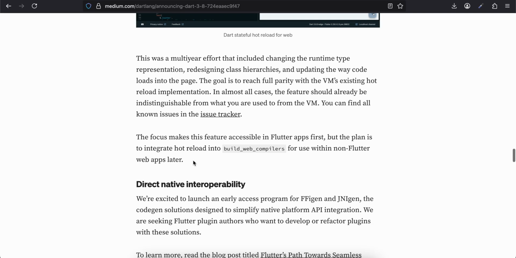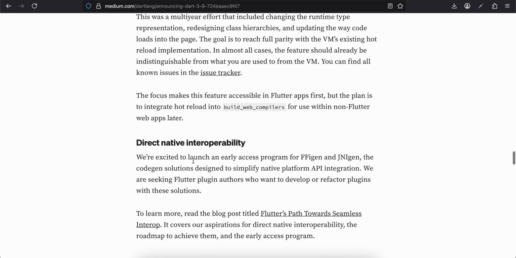The focus is to make this feature accessible in Flutter apps first, but the plan is to integrate hot reload into build web compilers for use within non-Flutter web apps later.